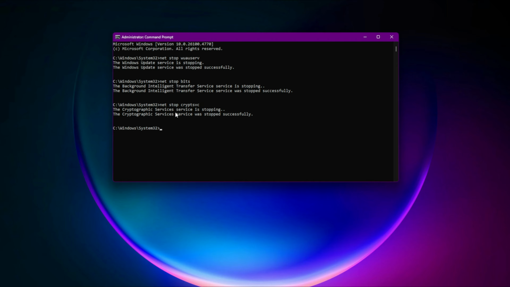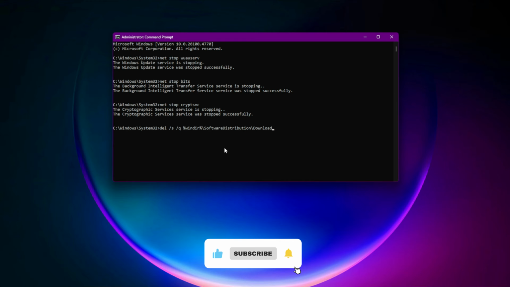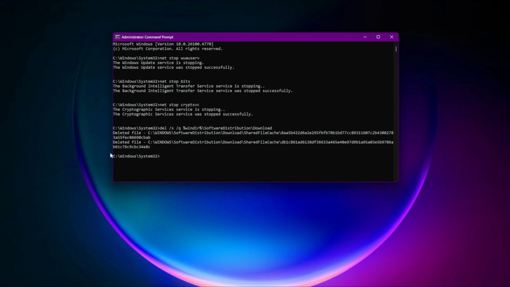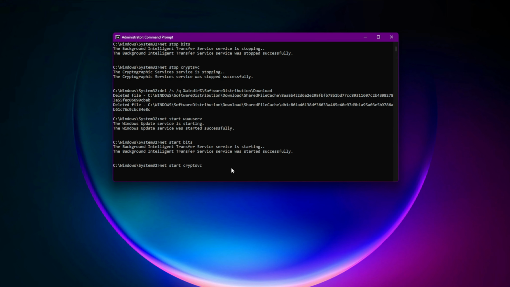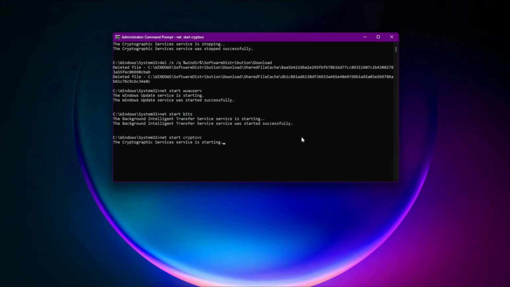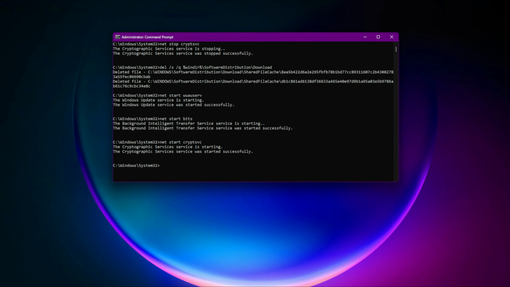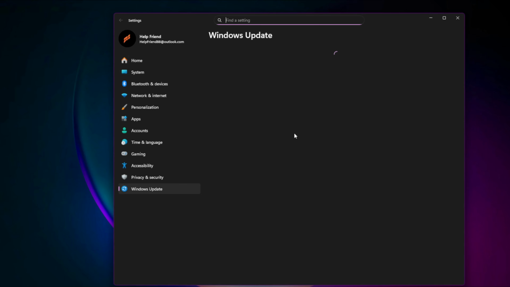Now delete the cached files with this command. del /s /q %windir%\SoftwareDistribution\Download. After this, restart the services. net start wuauserv, net start bits, net start cryptsvc. Close the command prompt and try to open Windows Update again. Still stuck? Let us dig deeper.